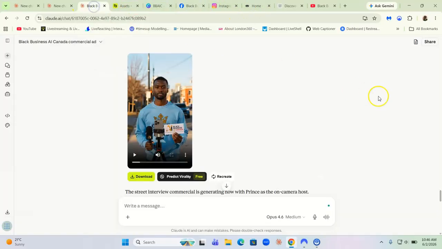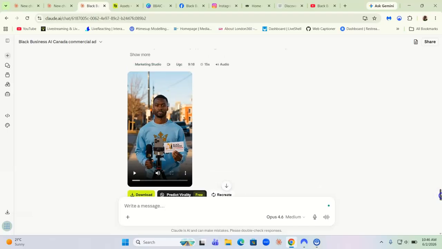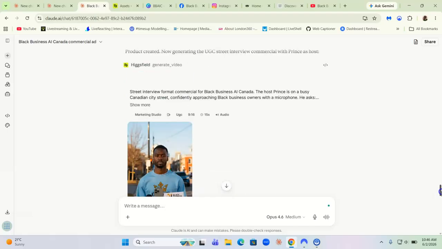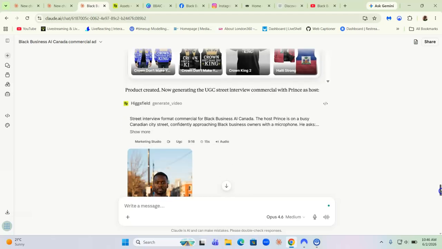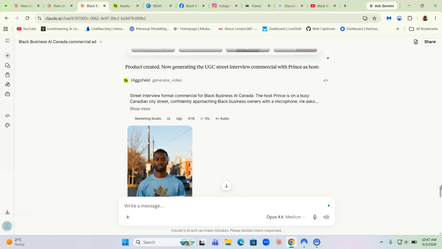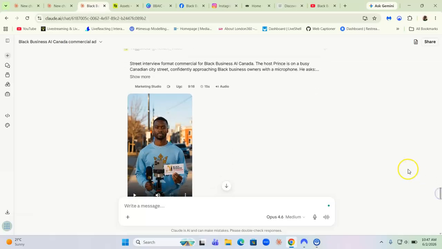So I'm going to show you a workflow that you need to start incorporating, especially if you're a small business. If you're a small black business owner in Canada, you need to incorporate AI in your operation ASAP, as soon as possible, because if you don't, you are putting yourself and your business in a disadvantaged situation. So this is what I'm going to show you.